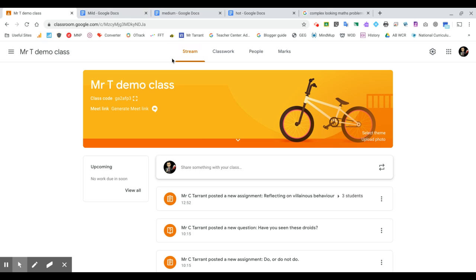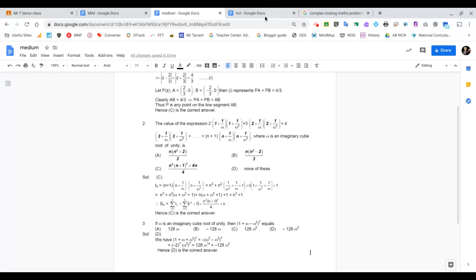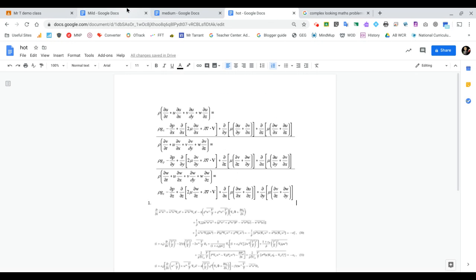So I've created a maths task for my class. I've got 3 levels of challenge. I've got a mild, a medium, and a hot. And there are 3 separate Google Docs.